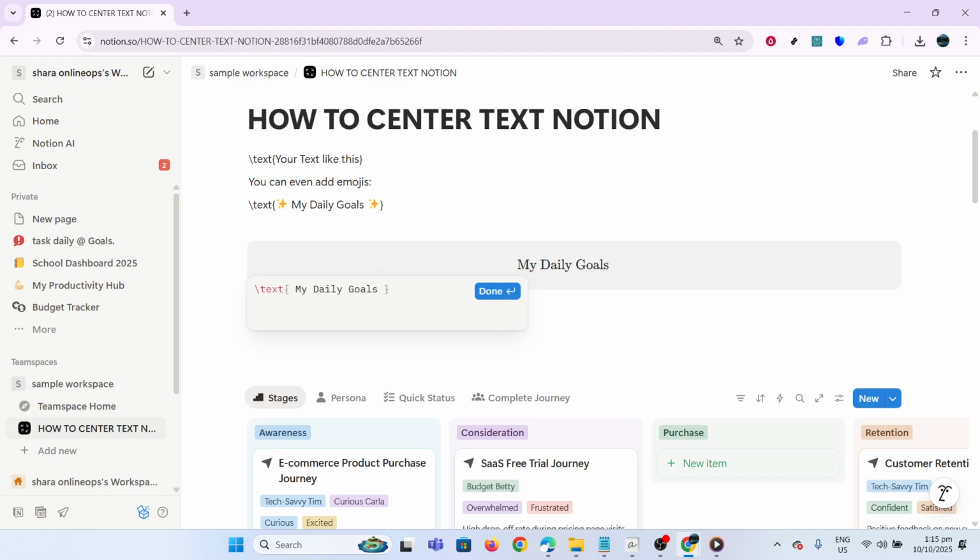One of the fun aspects of using the equation block is that it doesn't limit you to plain text alone. You can even add emojis inside your formatted text. Emojis can add a splash of color and personality to your Notion page, making your titles not only stand out, but also express a bit more about the content that follows.